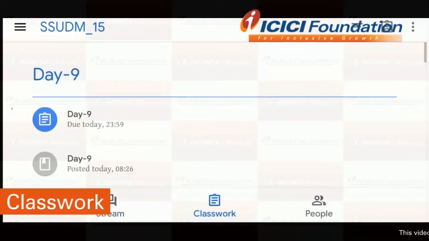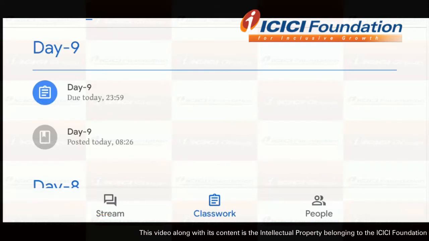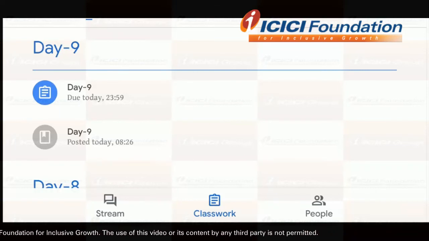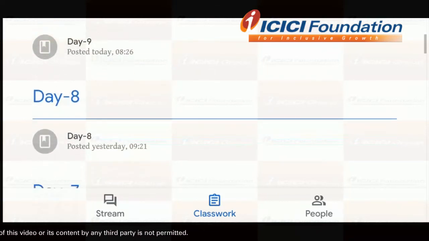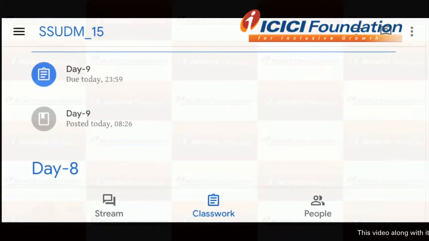Now let's talk about the Classwork section. Classwork section only contains study material. Once you've read all the updates from the Stream section and would like to access the training material, you can access it from the Classwork section. However, updates will not be visible in the Classwork section.